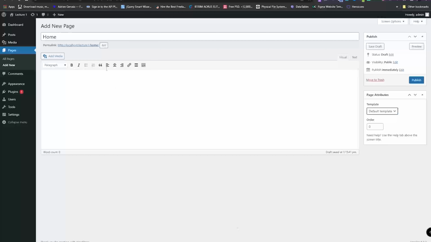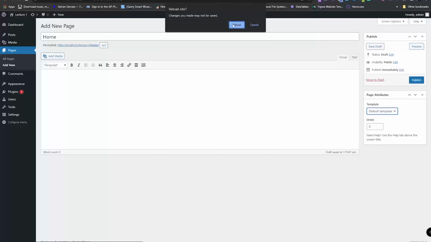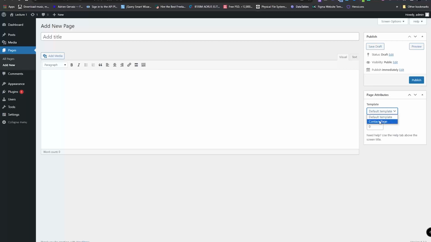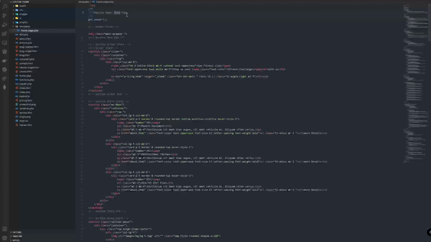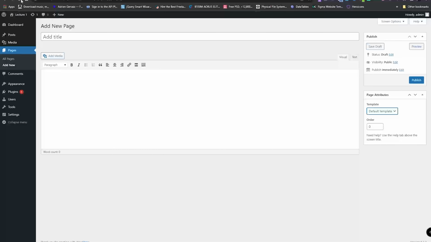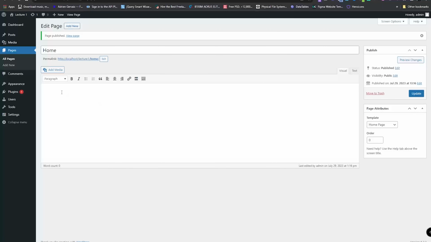Okay, and here let's just refresh it again, and as you can see the template name here has changed, which is now contact page. So let's just reverse it back and refresh it, and then we can see home page. So now let's just name this page home and publish. That's it. We are not going to write anything here. We don't need that for now.